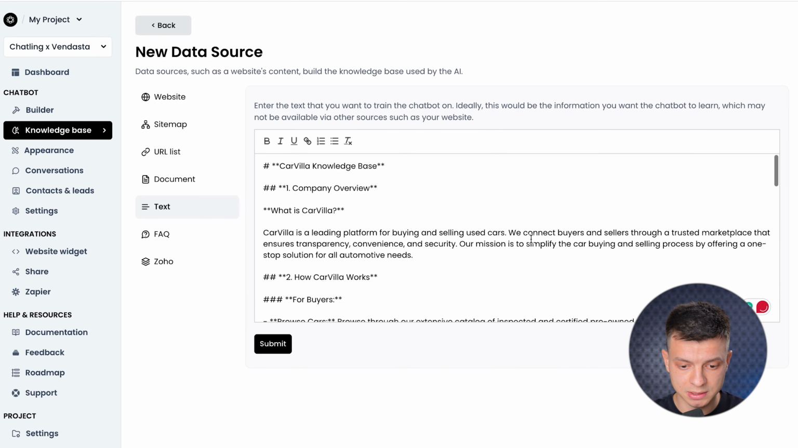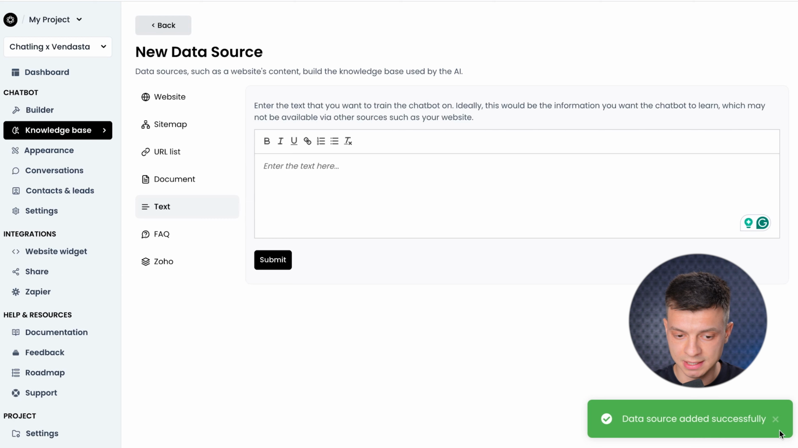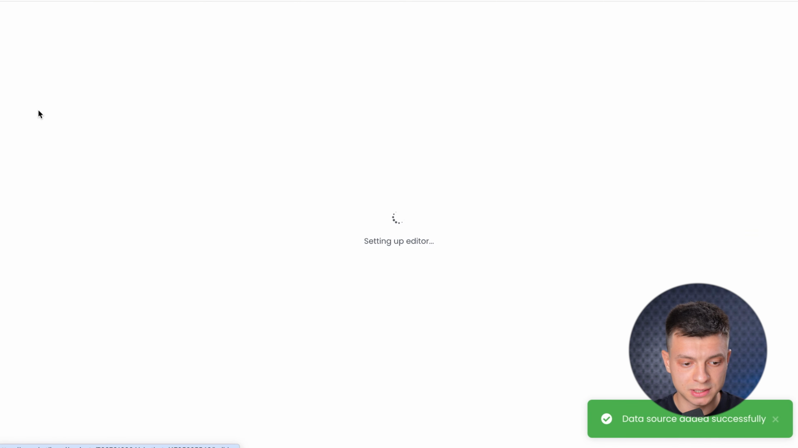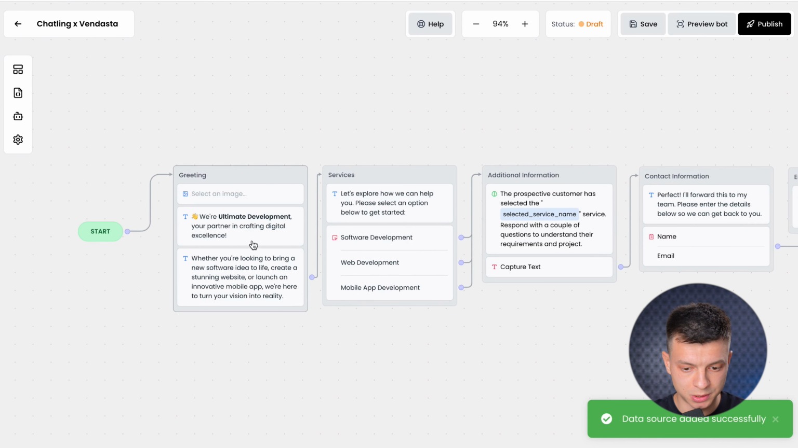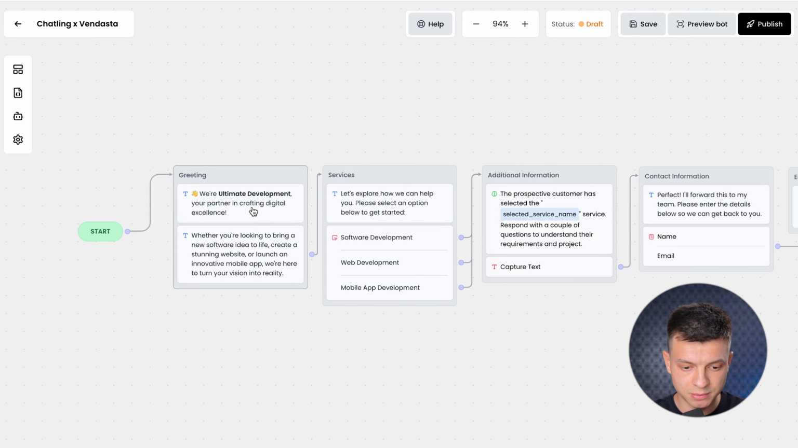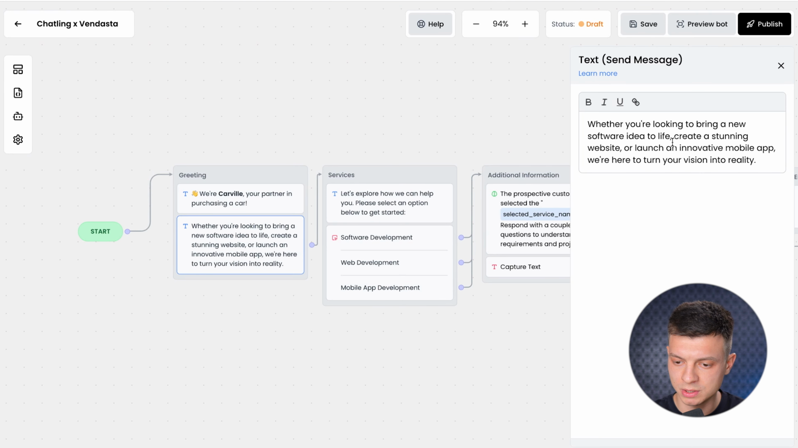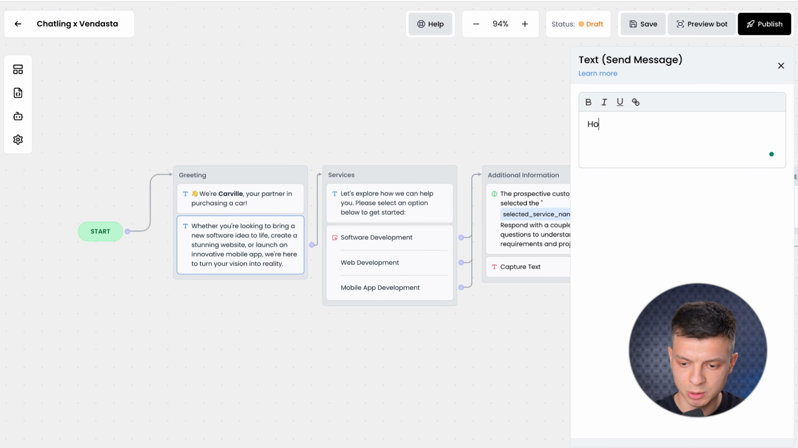So let's paste my knowledge base here, submit. Data source added successfully. Cool. Let's go back to Builder and let's adjust our blocks a little bit. So I want to delete this image. We are, let's call it Carwell, your partner in purchasing a car. Doesn't matter actually. Okay, whether you're looking to bring a new software idea to life, blah, blah, blah. Let's just ask, how can I help?